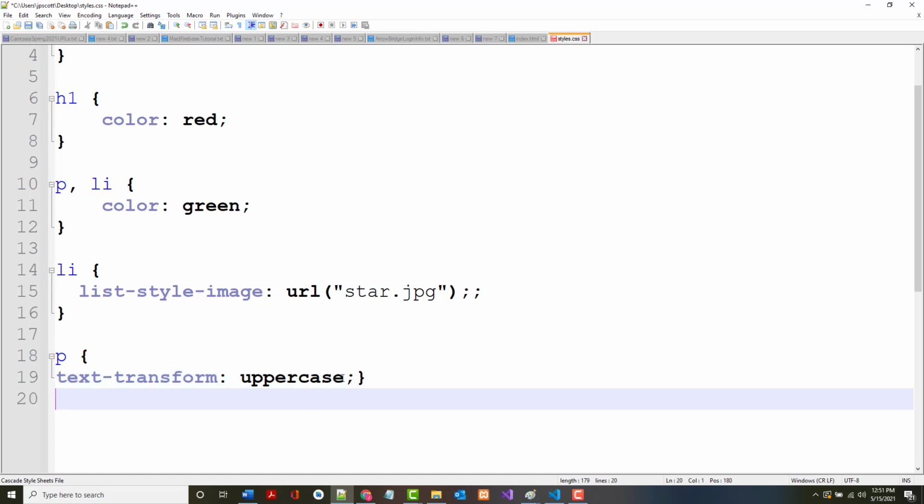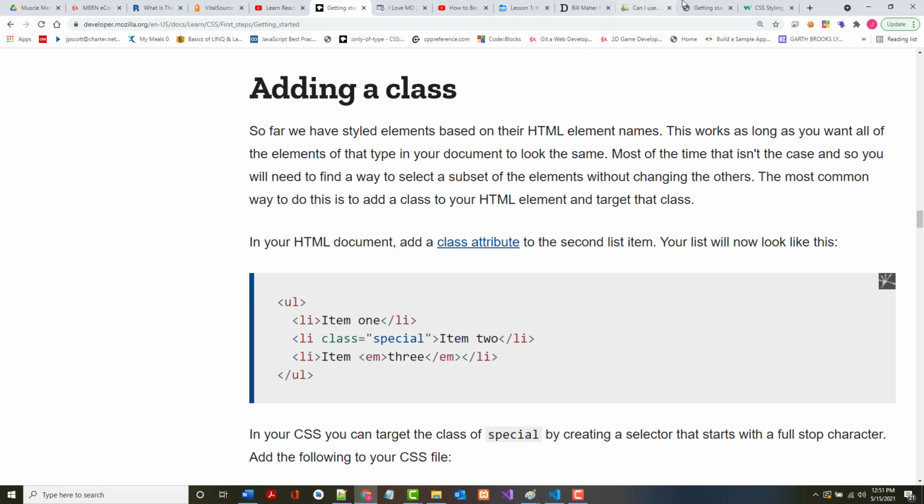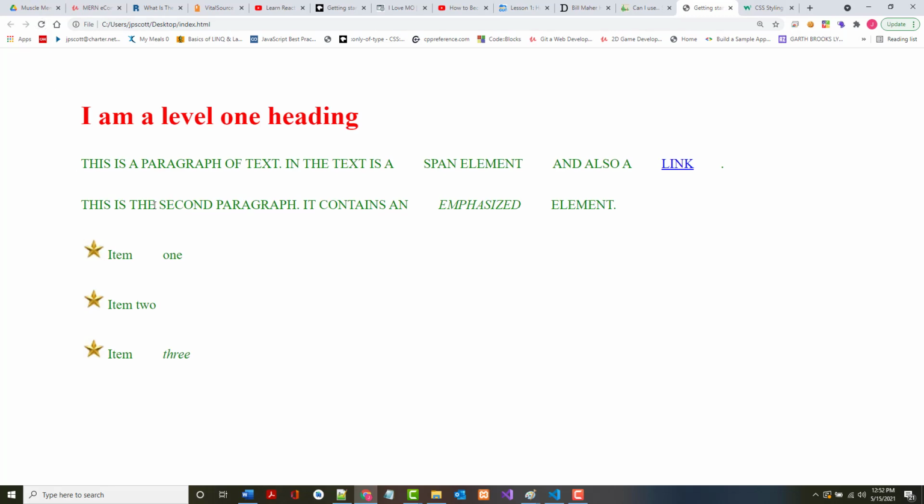What do I mean? Again, as always, much easier to show you than it is to blather on about it. So come back here, and is this paragraph now in uppercase? Yes, but so is the second one. And I didn't want the second one to be in uppercase. So how do I get around that?